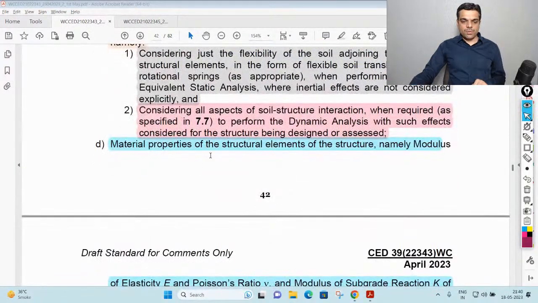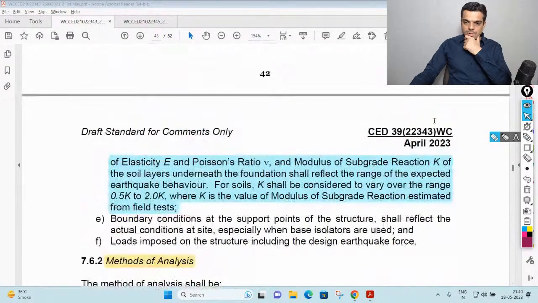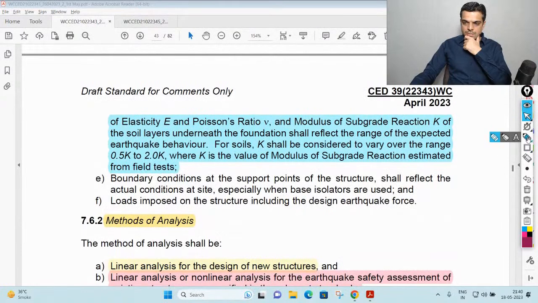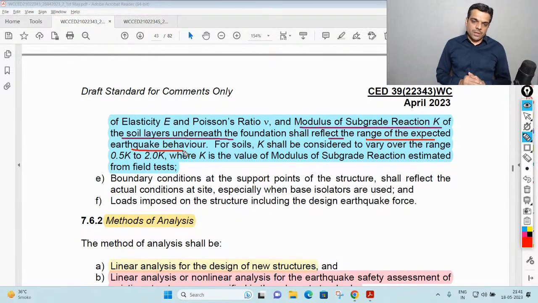In clause D, it says that the material properties of the structural elements of the structure, namely modulus of elasticity, Poisson ratio, and modulus of subgrade reaction K of the soil layers underneath the foundation, shall reflect the range of the expected earthquake behavior. So the modulus of subgrade reaction, whatever we derive or whatever is specified in the geotechnical investigation report, for that modulus of subgrade reaction we need to consider a range.